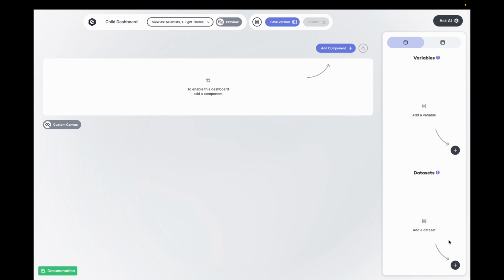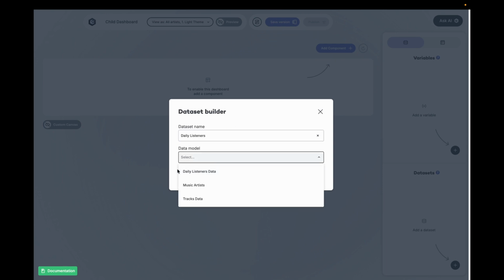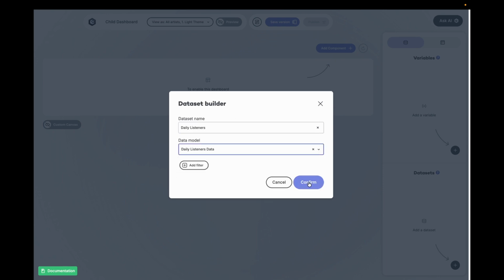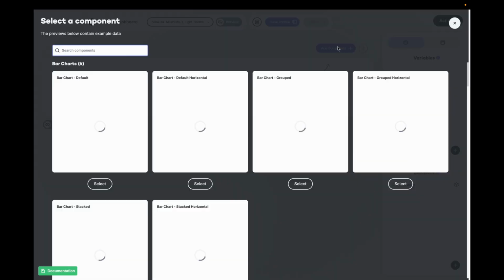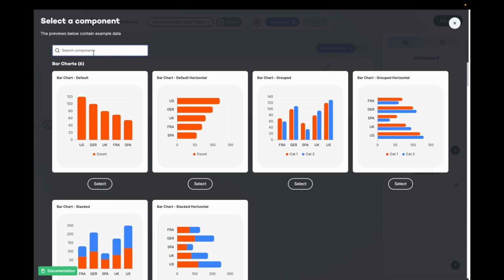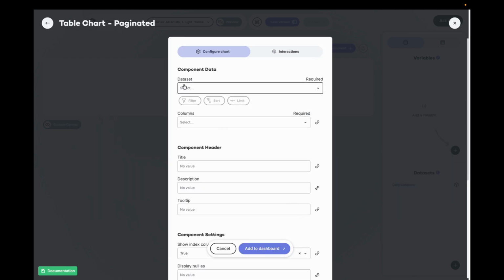Let's make a dataset. We're going to click the plus icon in the bottom right, name our dataset daily listeners, and select daily listeners data as the data model. Then we'll click confirm. With that done, we can add a table chart. We'll click add component up at the top right of the main dashboard view. Then we'll search for the word table and choose table chart paginated. For dataset, we'll choose the daily listeners one we just created.